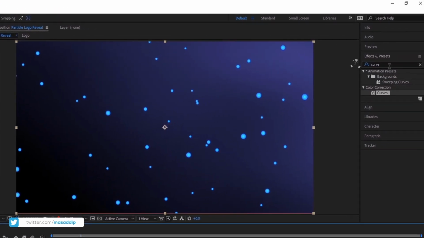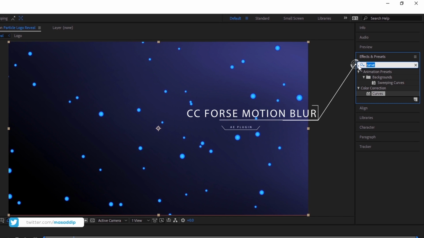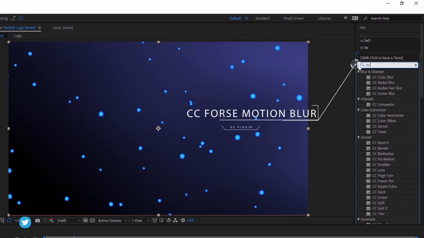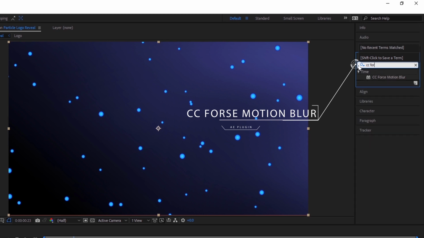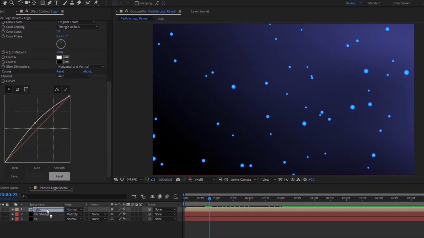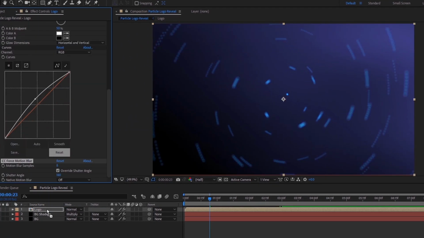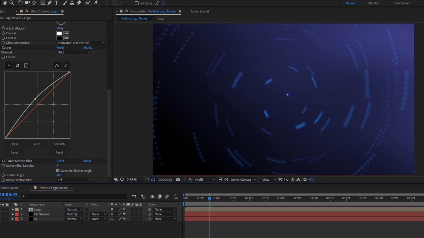Again go to the Effects and Presets and this time search for the CC Force Motion Blur effect. This effect will add motion blur to the particles. So let's apply it on the logo layer. Here you will see a nice looking motion blur effect. Let's change the shutter angle value to 300. And it will create longer motion trails. Cool.